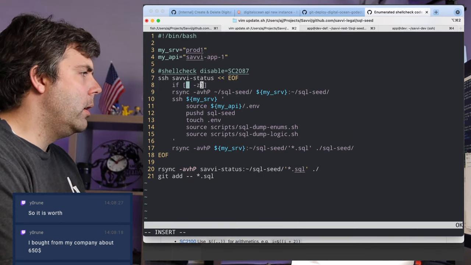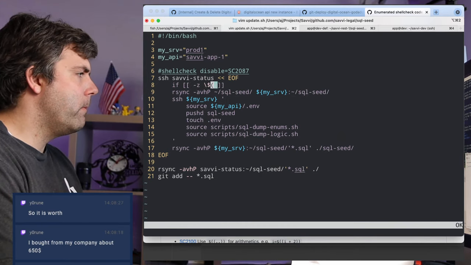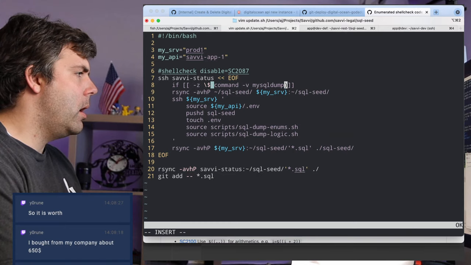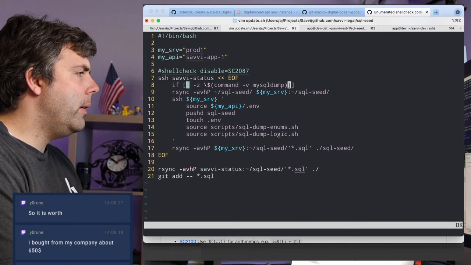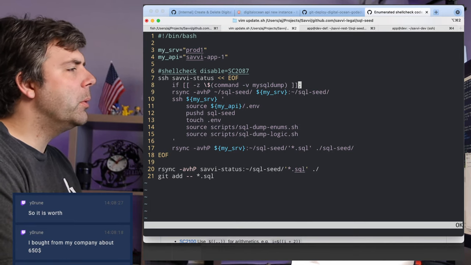If empty, command -v mysqldump, then I don't want to install all the tools. Oh, this one's gross. This one's so gross.